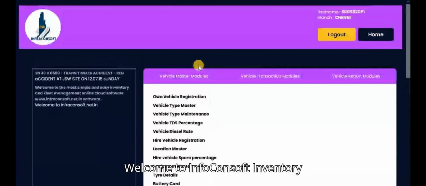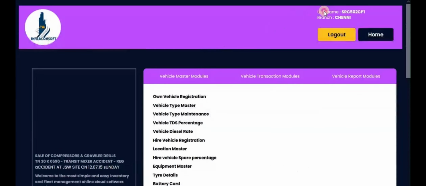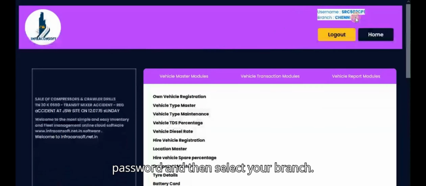Welcome to Infraconsoft Inventory and Vehicle Management System. To log in, type the username and password, and then select your branch.